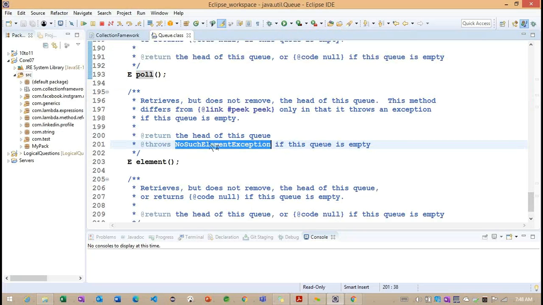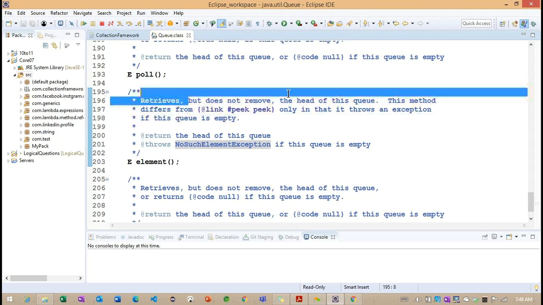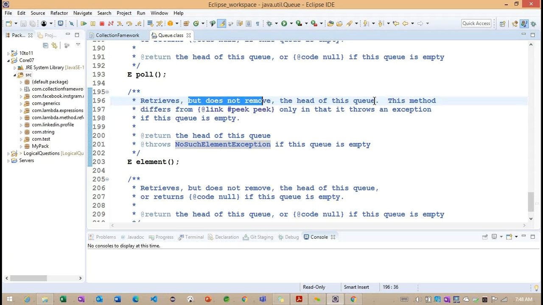Element also, now you can see, is trying to throw an exception when this particular queue is empty. But here, it will not remove the element. Without removing the element, it will try to return the object, whatever object is stored. And now you can see, this method is different from the peek method.